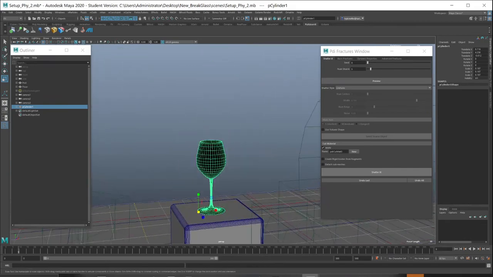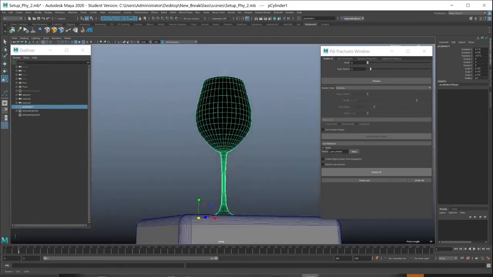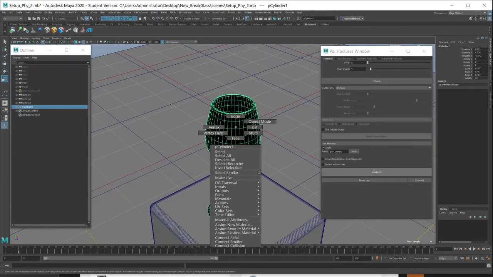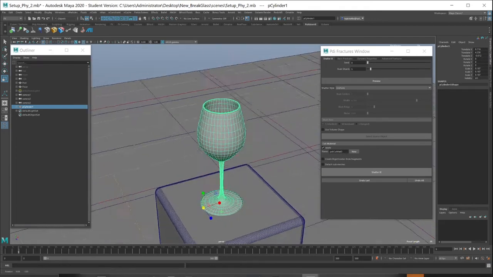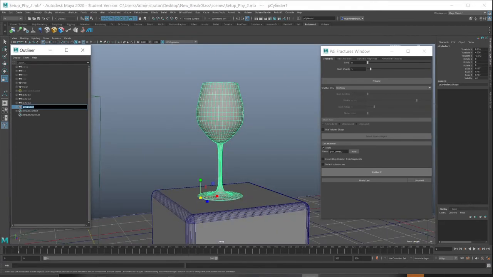Also I can see that I have a material on this glass already. So I'm just going to put a default texture on it. I'm going to rename this in my outliner. I'll call this glass hidden.